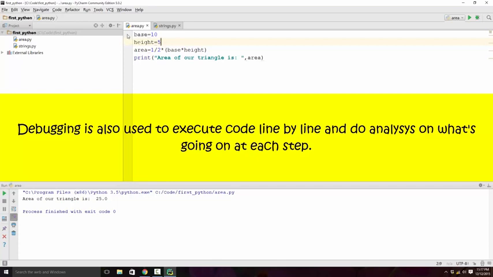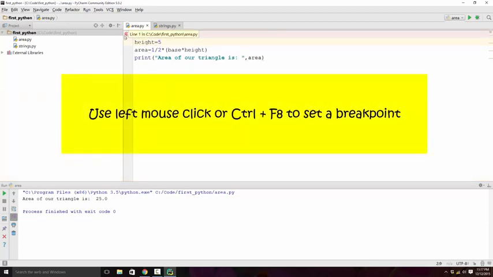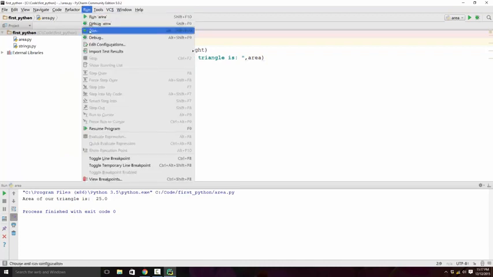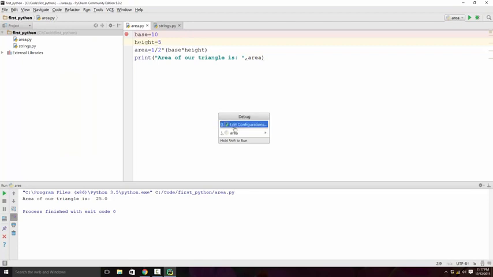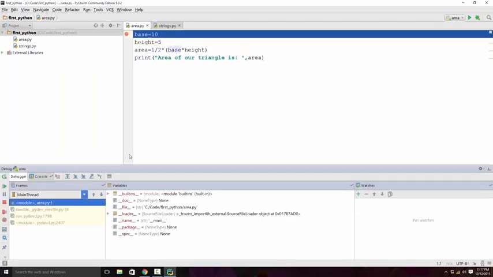So I want to break at a particular line and see what's going on. In this area, do a left mouse click and it will draw this red circle. This means you have set a breakpoint here. After that, either click on this bug icon to debug it, or go to run and click on debug. Again, you have a bug icon here. So click here. Nice. So what just happened is our debugging started.